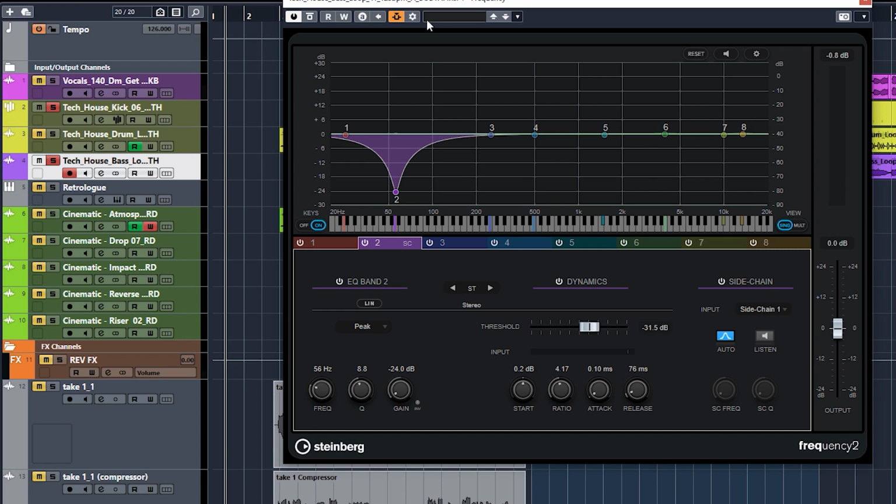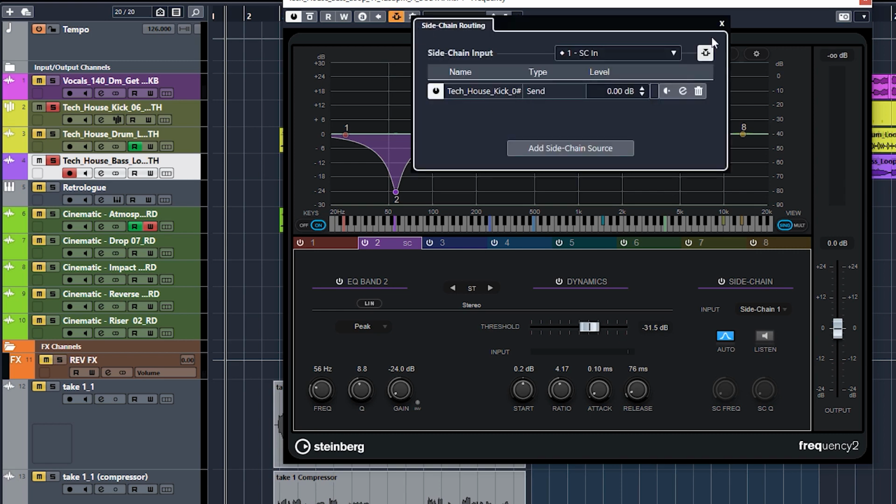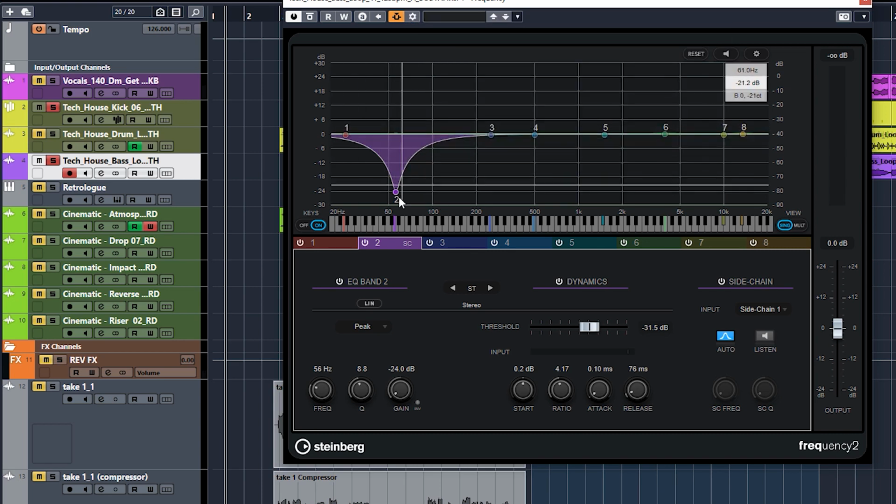So I've just got sidechain 1. Obviously, it's just the kick. And obviously we're just dipping the bass at this frequency when the kick plays.